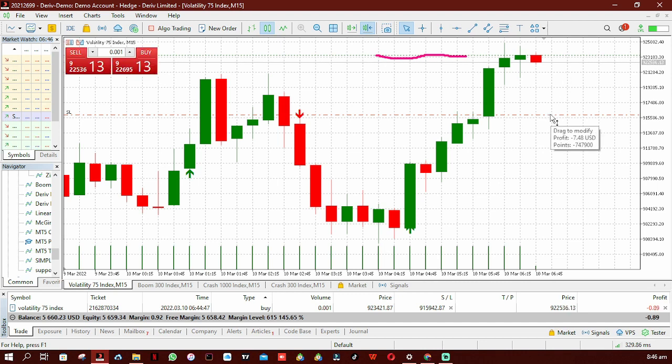You can also view it by just hovering around it. You can also modify the stop loss, dragging it below or up by just clicking and holding. So let me put it here.